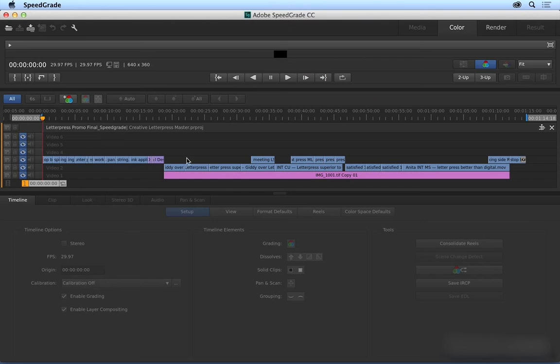I can see all of my clips in the timeline here. I can do some primary correction where I correct an entire image, or I can do secondary correction where I adjust a certain range of hues, and I can apply certain effects as well. There's lots of possibilities. Now again, this isn't a movie on how to use Adobe SpeedGrade, but there are some really great SpeedGrade classes in the lynda.com library.